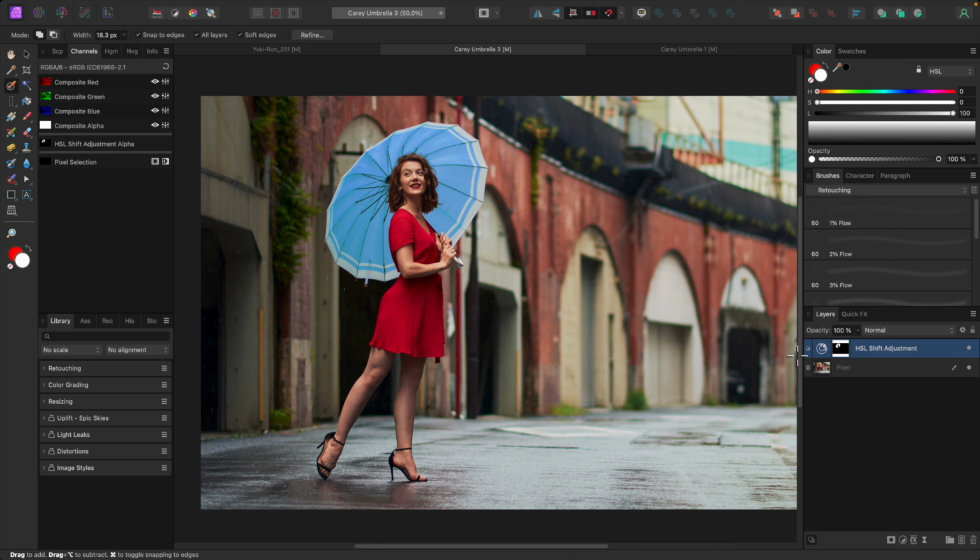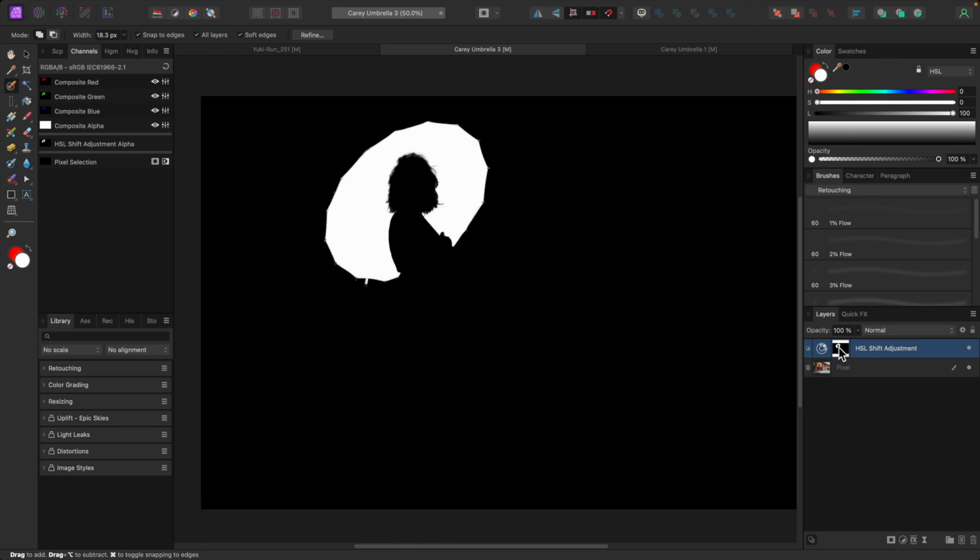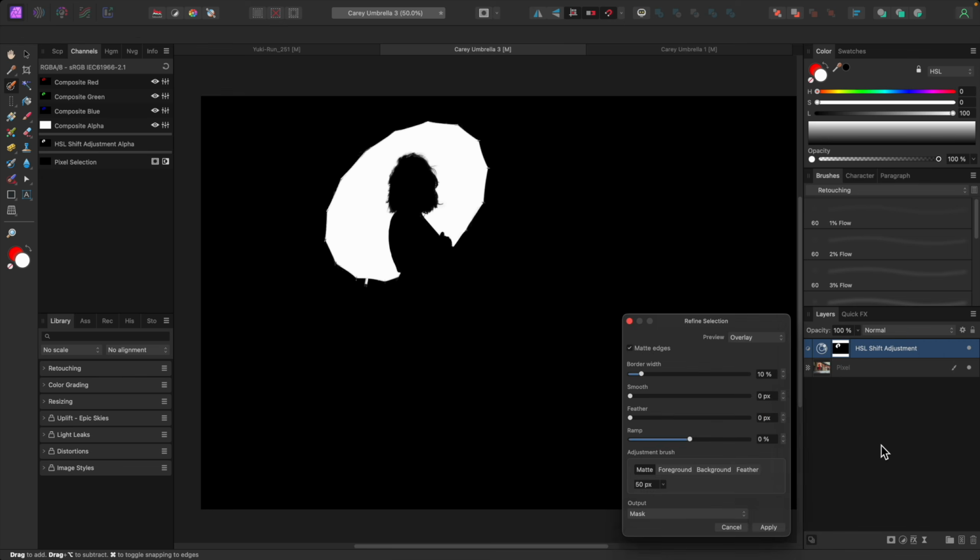Now the cool thing that I may have mentioned before: when you have a selection and add an adjustment layer, it automatically creates a mask. So you can see this is our mask right here. And at any time, while you have a mask, you can right click on that mask and hit refine mask to go back into that refine menu if you need to make further adjustments.